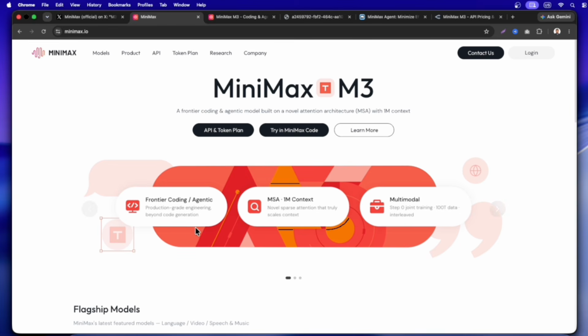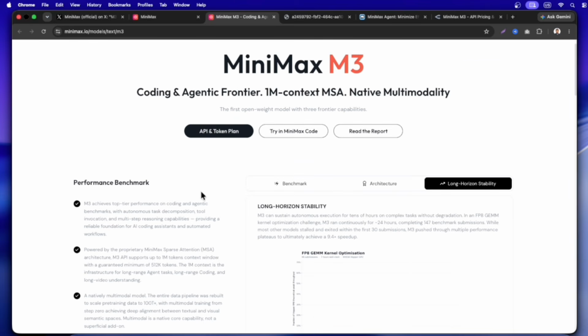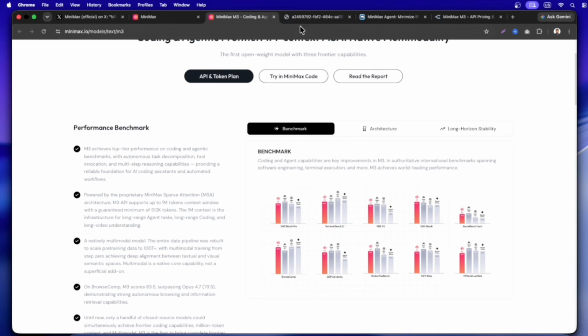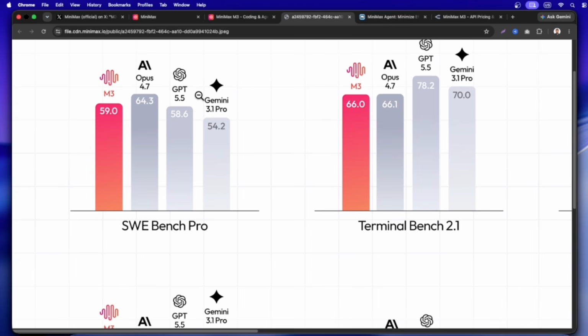Here you can see it's actually for frontier coding and agentic tasks. It's for production grade engineering beyond code generation. It supports multimodal capabilities with a 1 million context window. And here is the details page about MiniMax M3. Here you can see MiniMax has very high performance benchmarks.